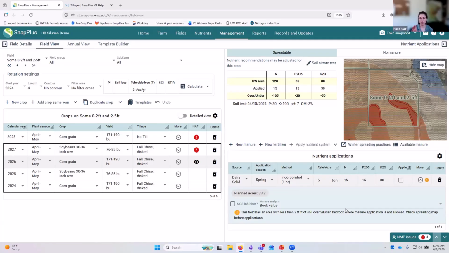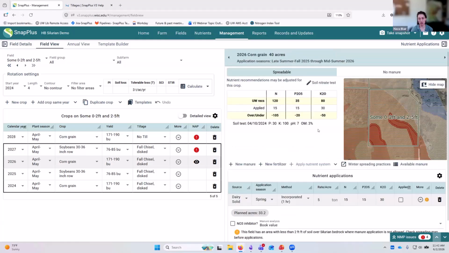So this is, again, a reminder, another way that SnapPlus version 3 is telling you the same type of information that you see on the map. So you can see that when I have selected this solid manure application here on this management page, SnapPlus is highlighting in the mini map these red restricted areas and saying, okay, you've planned this manure application. These red areas are where it can't go. So SnapPlus is assuming that you're not putting manure here. These are prohibited areas.